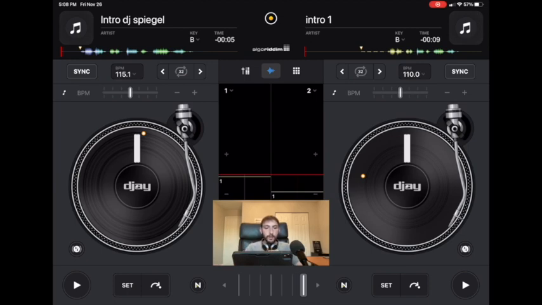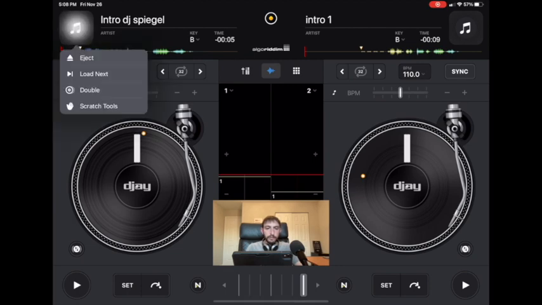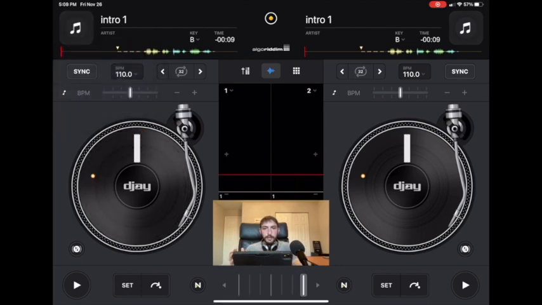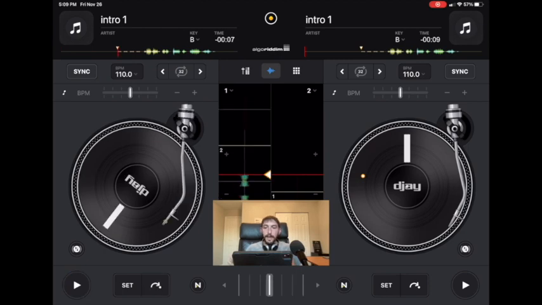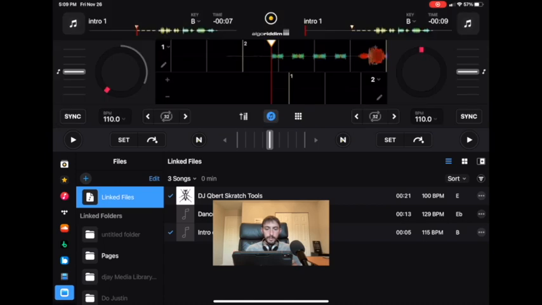So in order to double the track, we go over here and then you do double. So that makes the track on the other deck the same as the deck that you're using. So we have intro 1 on this deck loaded up with our cue point. Now what we're going to want to do is we're going to want to have the air horn already. I think this might be easier on 2 deck mode. So we're in 2 deck mode.